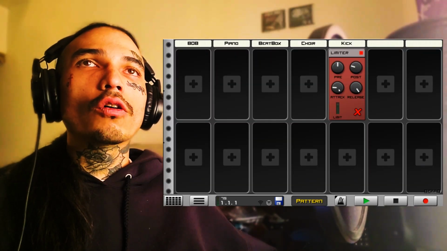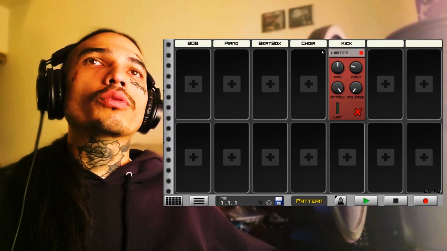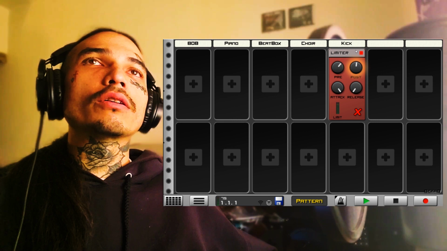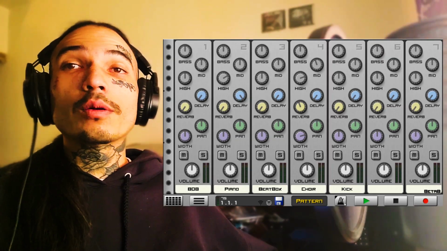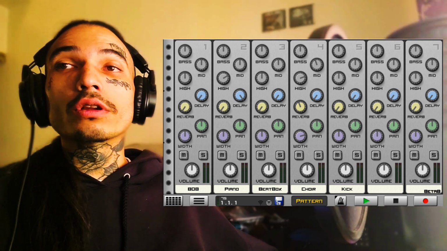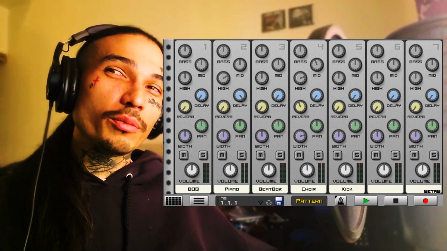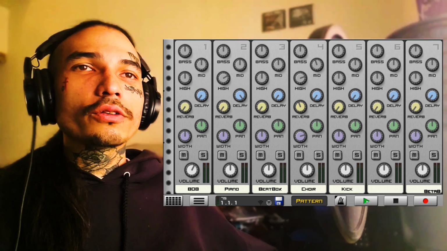limiter, turn your attack all the way up, turn your release all the way down. Pre up a little bit, post up to about right there. I'm gonna go into the mixer, press play, and I'm gonna level it out accordingly. The kick has to be a little bit above the 808. Alright, so let's go ahead and mix that up.